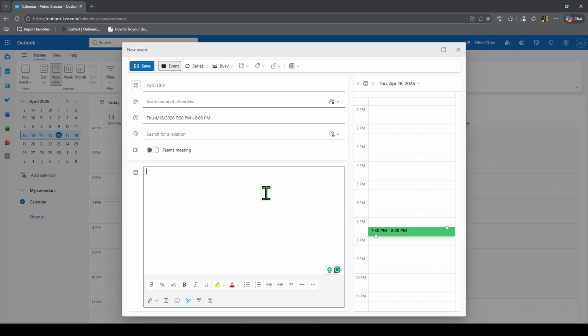Once everything looks correct, click Send. Outlook will send the invitation to all attendees, and if they accept, the meeting will appear on their calendars. That makes it easy to manage team calls, client meetings, project check-ins, or even in-person events from one place.